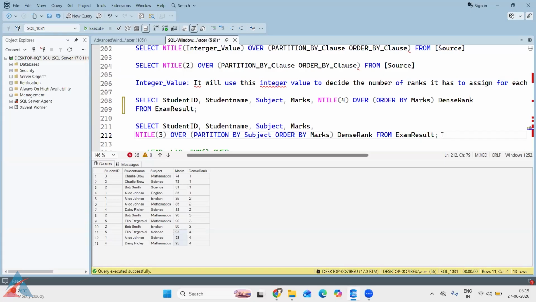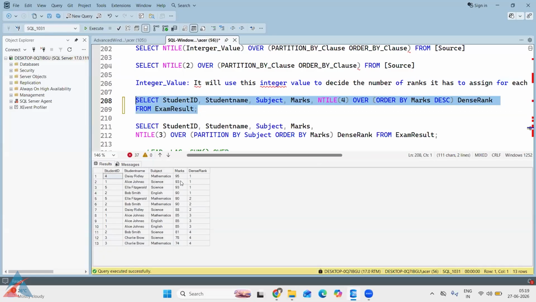When we run this, it is in ascending order, with the lowest first. If you want descending, you can just mention descending here, because we are ordering by the marks. If you mention descending, you will get the student with the highest mark first.